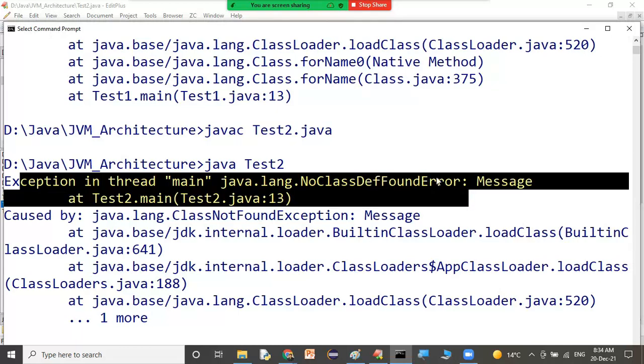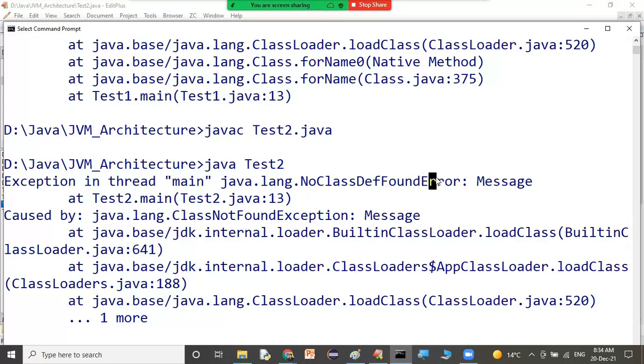That means what, sir? When will we get NoClassDefFoundError? Try to find out the difference. NoClassDefFoundError occurs when the class was present at the time of compilation, but at runtime the required .class file is not available. The class is present at compilation time but not available at runtime.